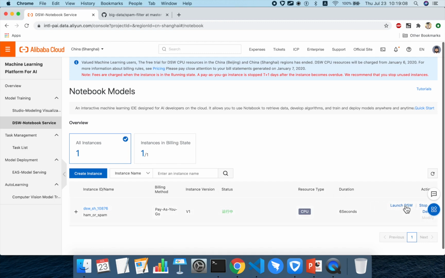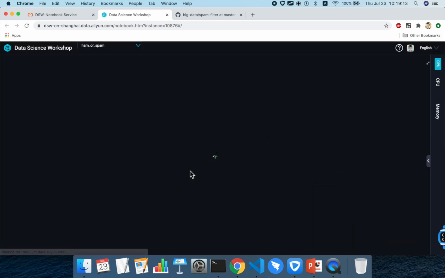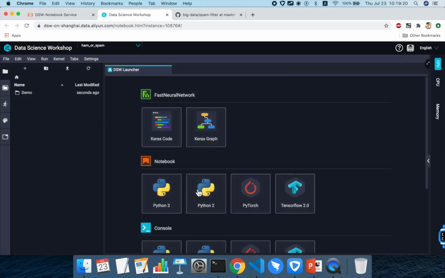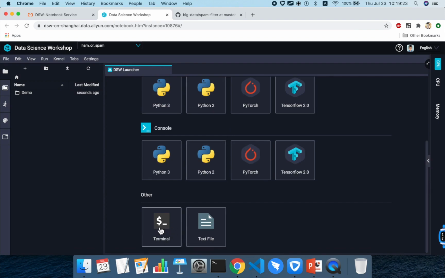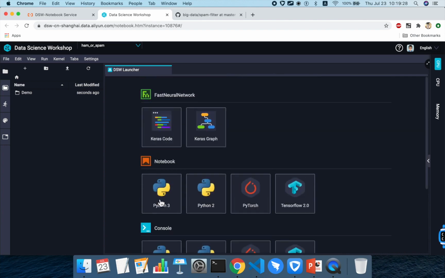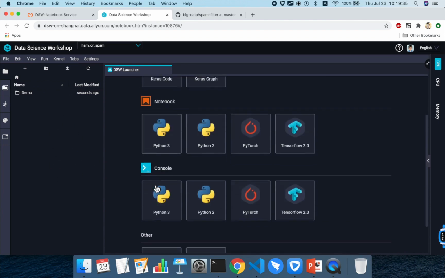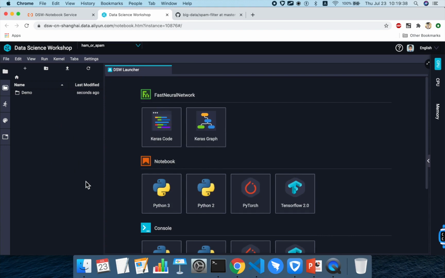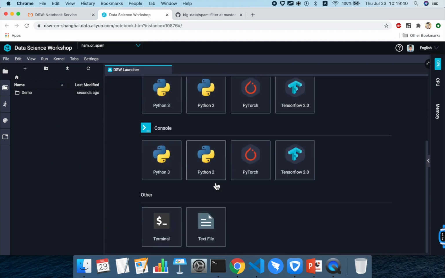So I can click on Launch DSW, and that will open up the Data Science Workshop web interface. And this is really cool. So there's a web terminal here where I can not only see and edit and interact with Jupyter notebooks, I can also open a terminal and install third-party software packages for Python 2 or Python 3. And I can also create new files and folders and upload existing files and folders to the interface here. And then I'll be able to access these files and folders from any Jupyter notebooks I create. So we'll be doing that in just a second.